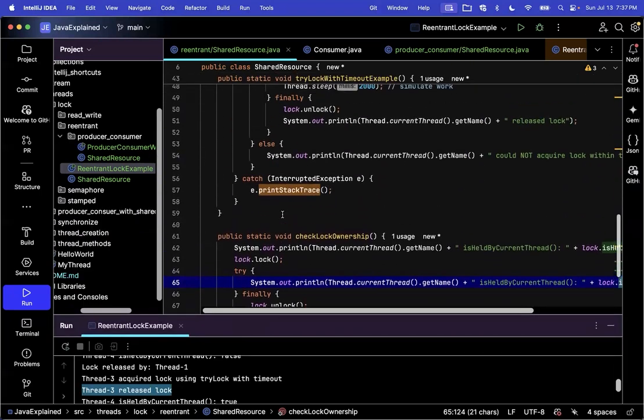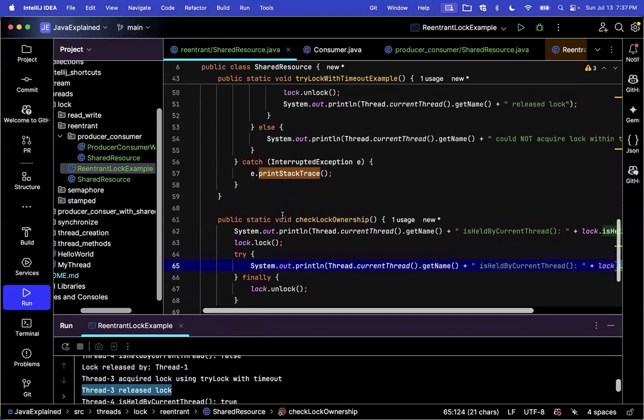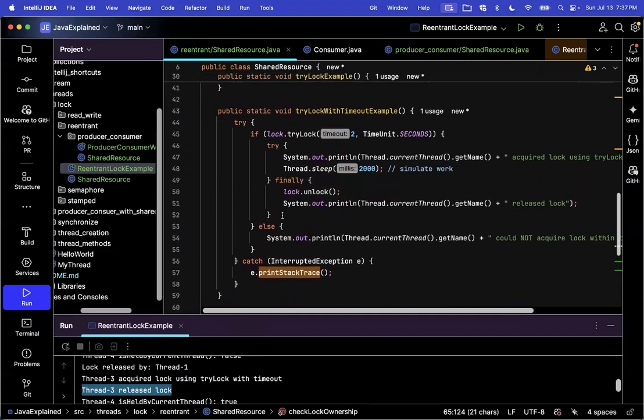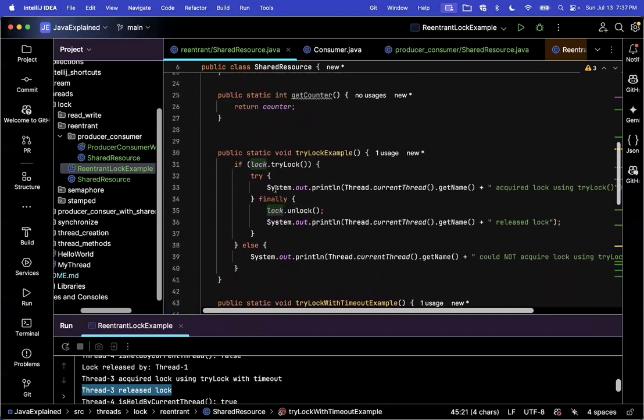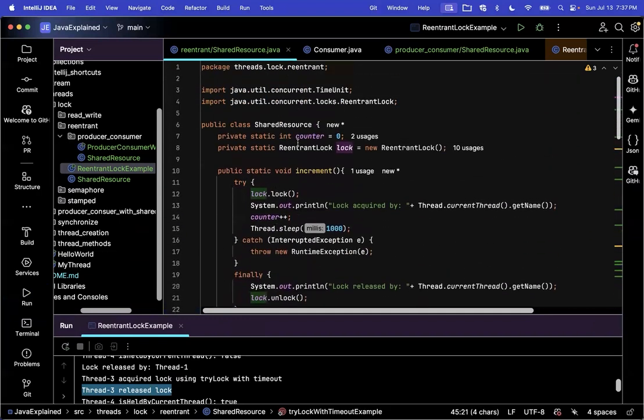So it is just an upgrade if we want to get more control. Okay, we can use custom locking, and this is one of the custom locks, reentrant lock. We have other custom locks like read write lock, stamped lock, semaphore. We'll discuss those in another video.